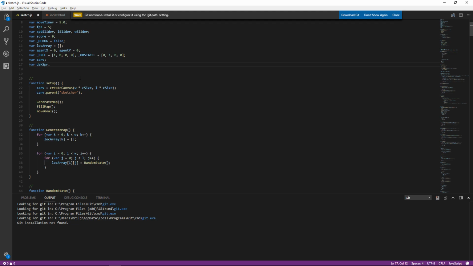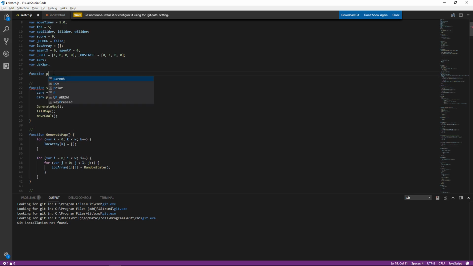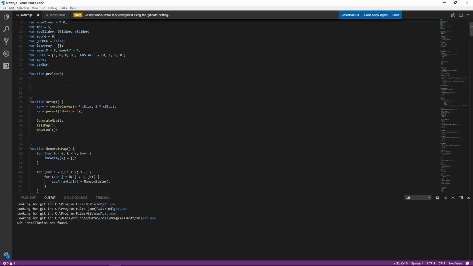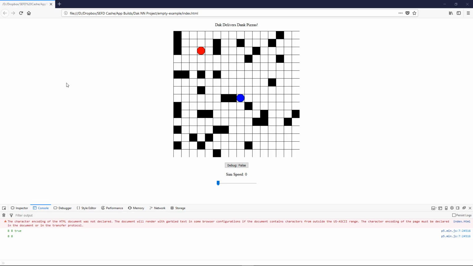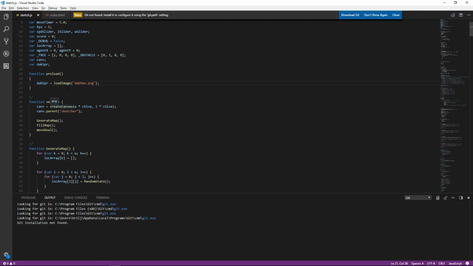Sprite, right? Obviously this is not going to give us an error. Now let's add a function, a preload function. Obviously it's not going to give us an error, right? Now let's do DAC Sprite. Let's define this equals load image DACman dot png. See, does this give us an error? It does. So this is where we're gonna error. What the hell is going on here?